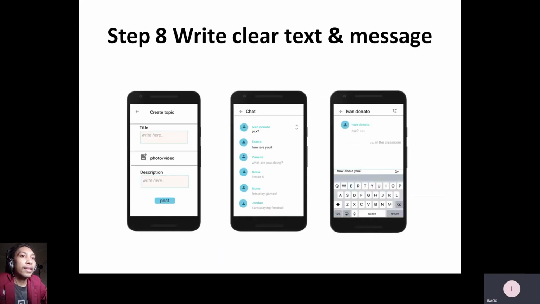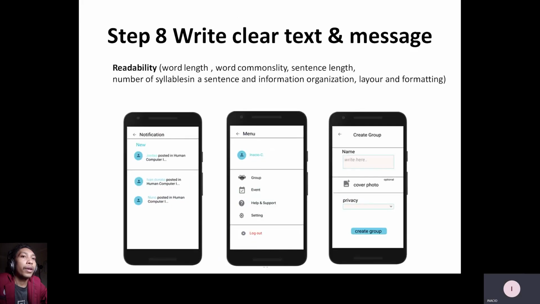Step 8 is write clear text and message. We have to consider the readability, which means the word length, so the length of the word. Okay, word commonality. It means that we use common words that have been used by many applications. So we use words like notification, menu, create group. So these are the common words.